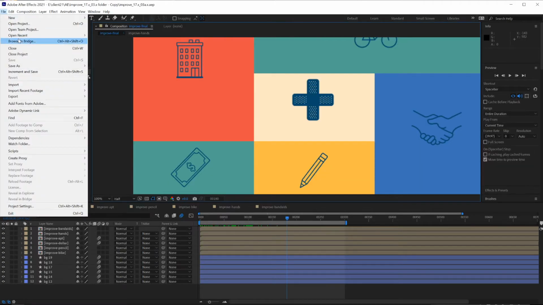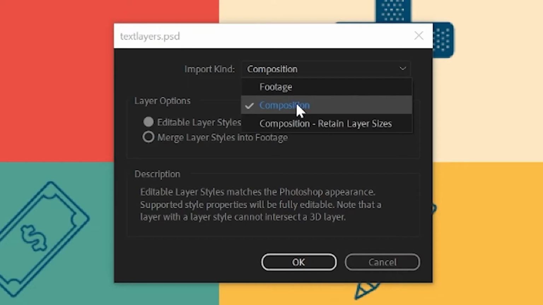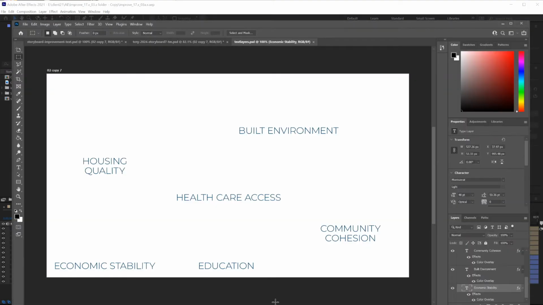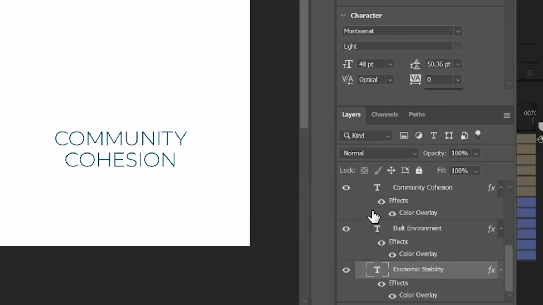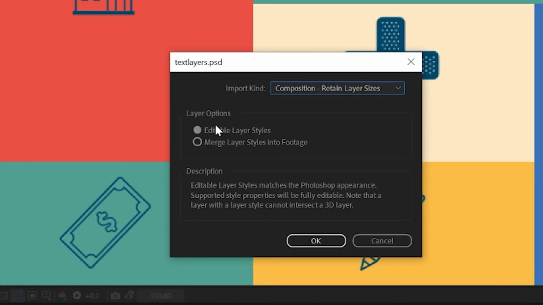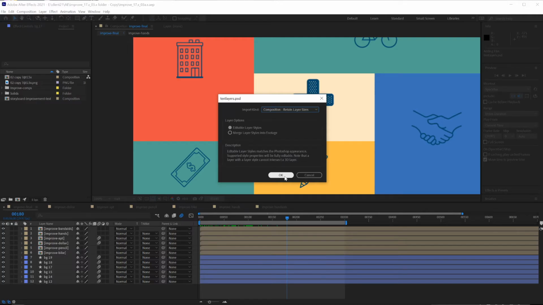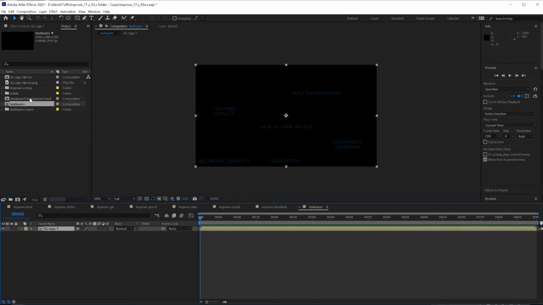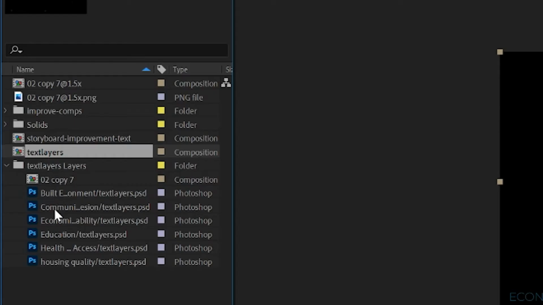In After Effects, import that Photoshop file. Want it to be a composition, and a composition that retains its layer sizes. Selecting Editable Layer Styles. And by doing so, you don't have to jump back to Photoshop every time you need to adjust one of the layer effects. This option allows those effects to be editable within After Effects. Clicking on OK. Here's the composition with all the text layers in position, and each of those layers.